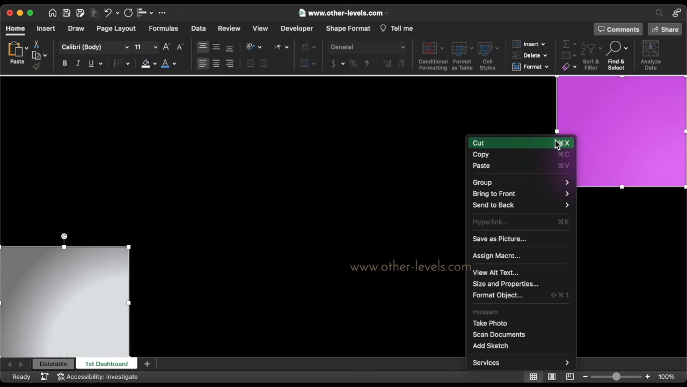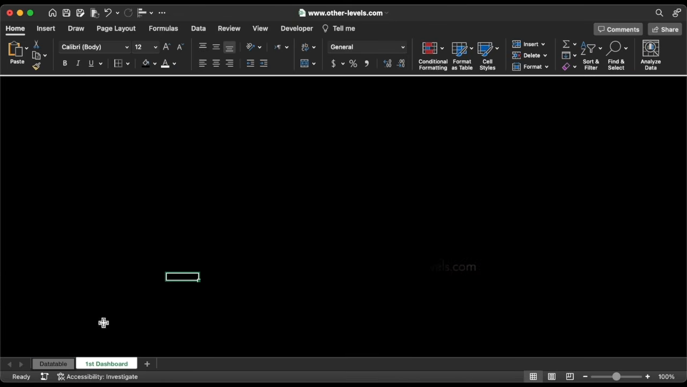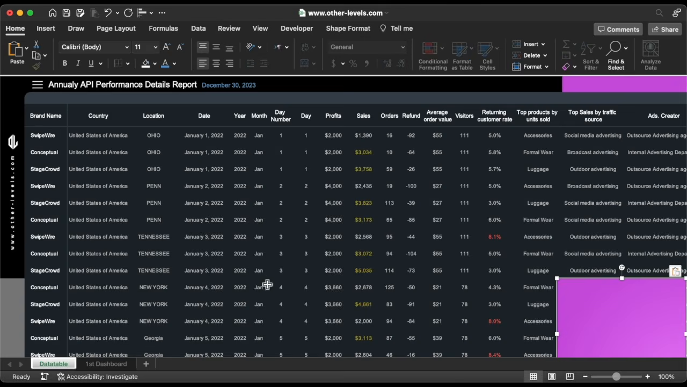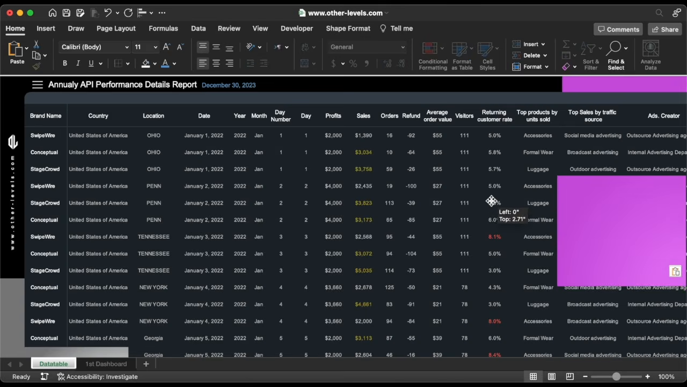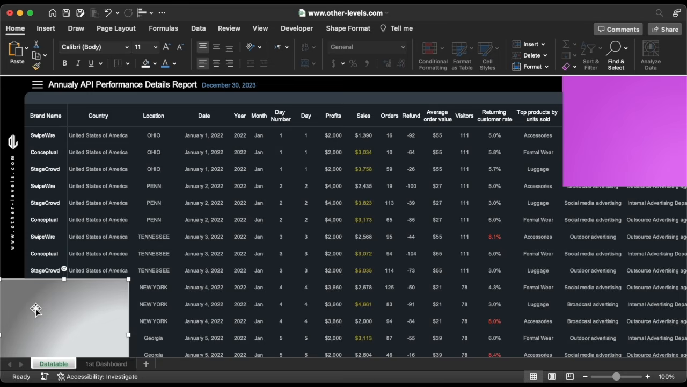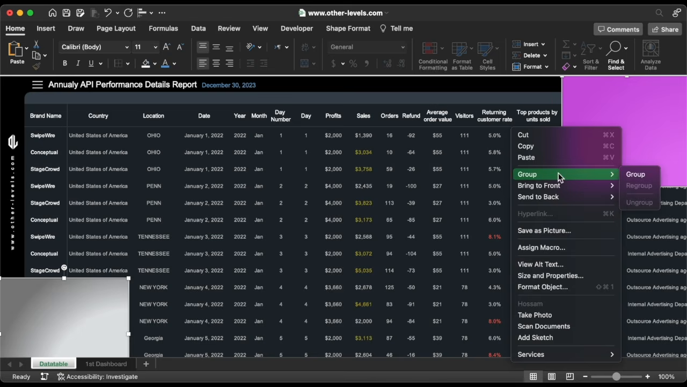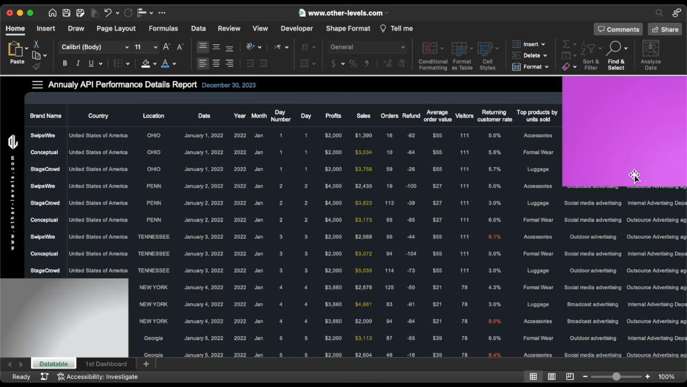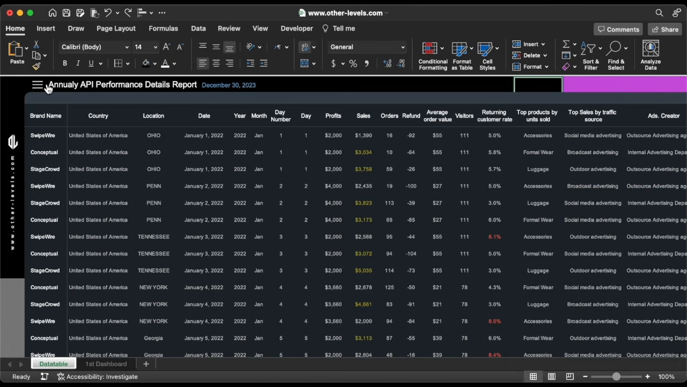Select both rectangles, then cut and paste them into the Spreadsheet tab to place them exactly in the same locations as the additional colors. I think they're in the same place as the additional colors. Now select and group them. Then move them back to the dashboard.